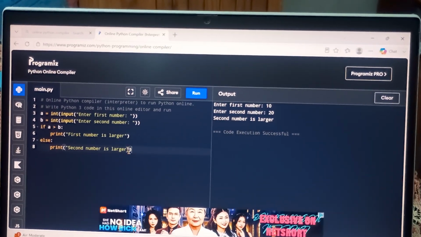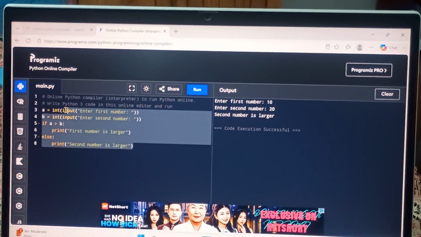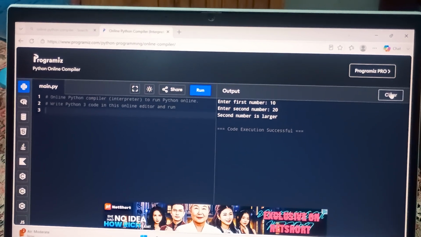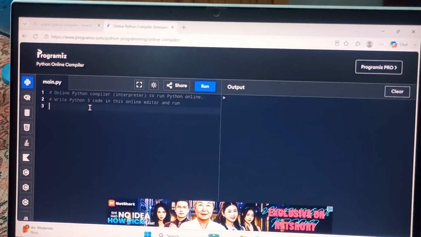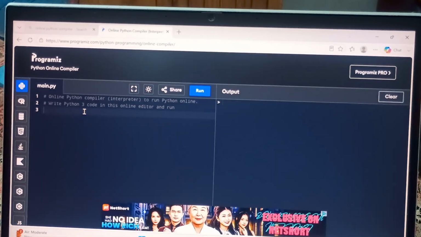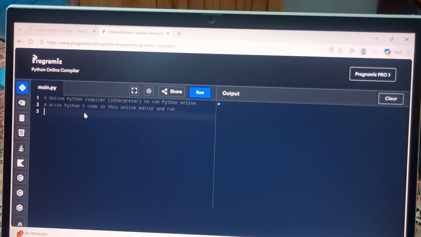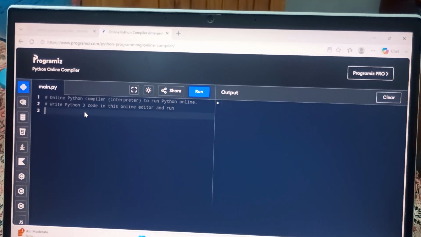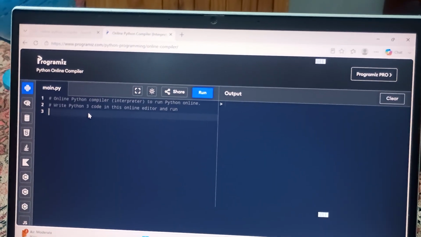Now we can move to the next question. Student grade question. It's an if elif else question. The student grade question is about an if elif else question, so we can type it.